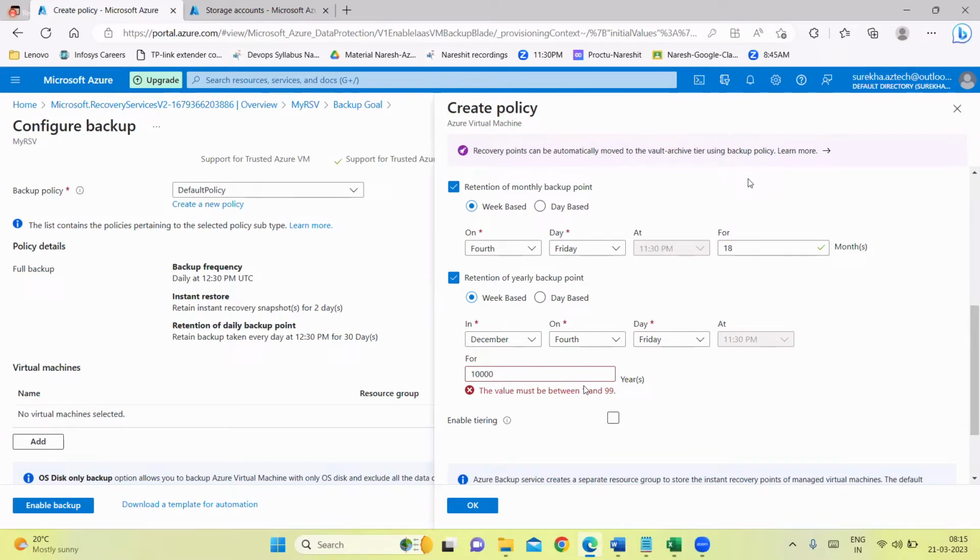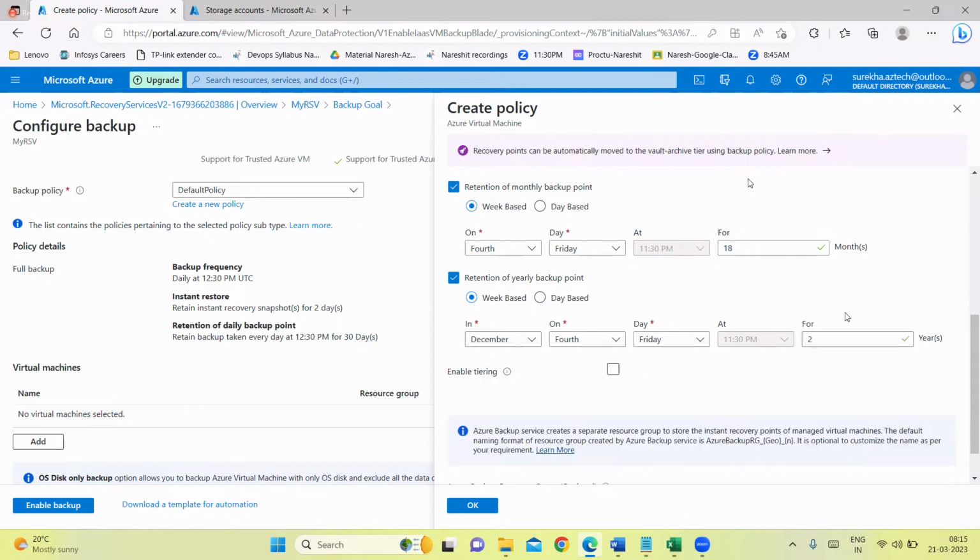Oh my God, 99 years means no one will survive this long. At least not us. Not sure about our grandkids and all. Maybe they would be on this 99 years. So I'll just say here 2 years. Fine. Click on OK.